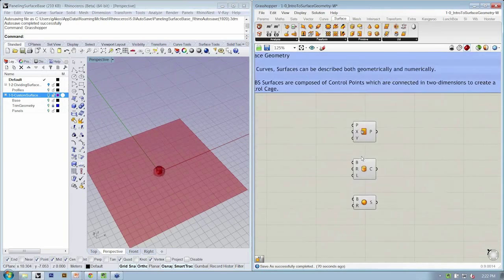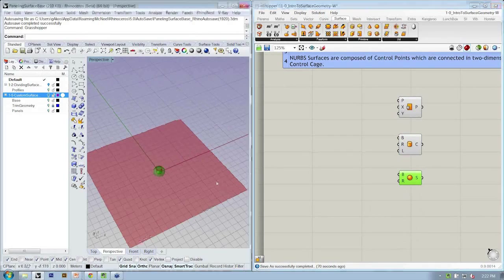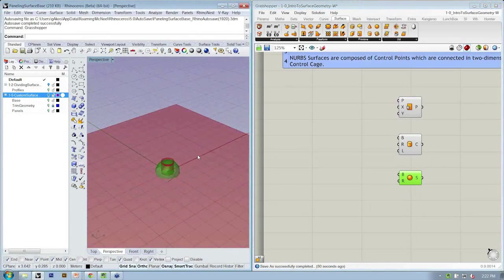All right. So we have three objects here, the plane, the cylinder, and the sphere. And they're being drawn in the viewport, even though we haven't given them any inputs. That's because each one of these has a predefined default value.